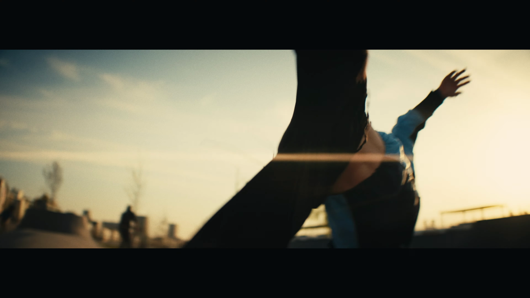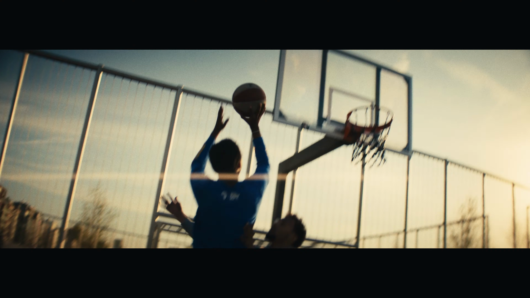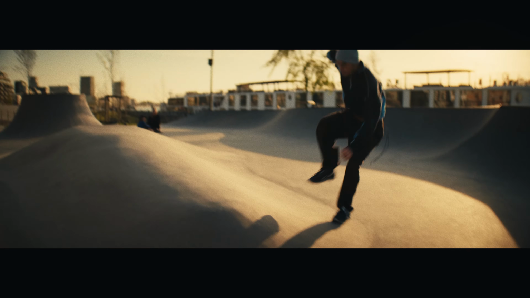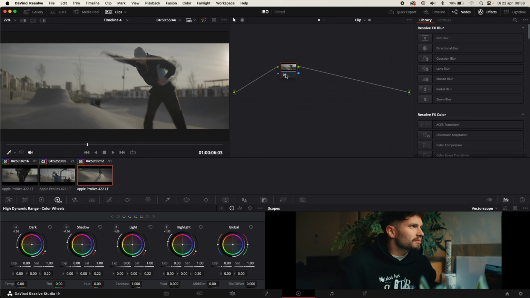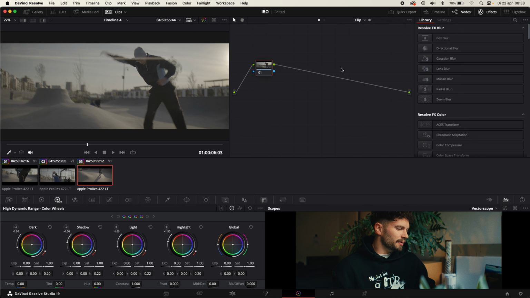Today we're gonna color grade some clips I recently shot in Antwerp, and we're gonna do it in Davinci Resolve. So, first things first, let's add some nodes and let's name them. This one is gonna be ODT. My first node is gonna be my primaries.